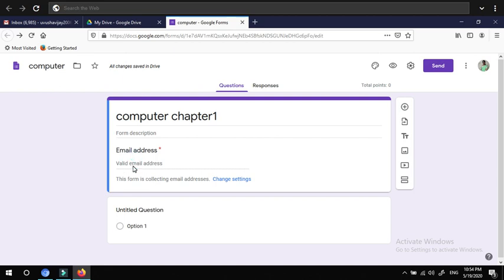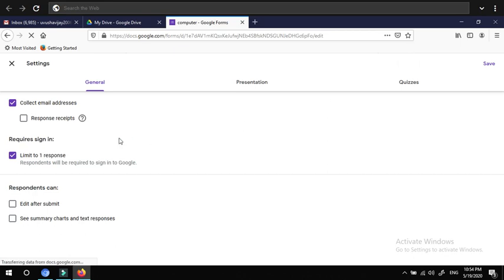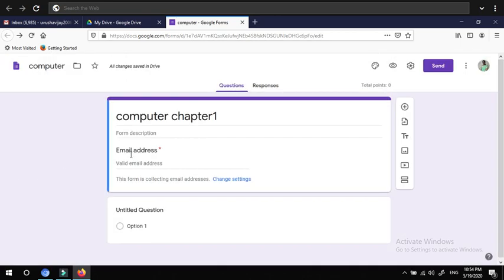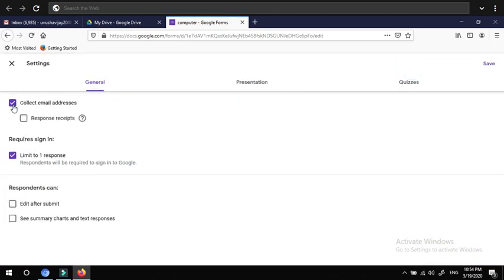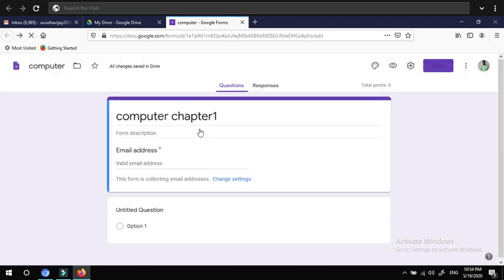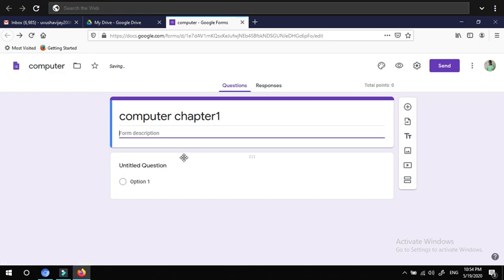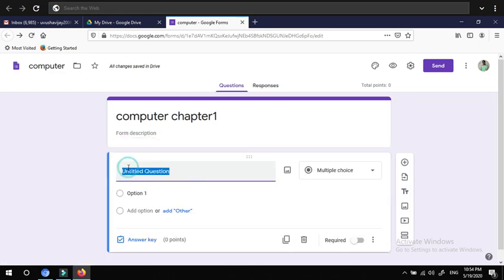Now see here the email address. If I made it mandatory, that email address is required. So in this case, if I selected Collect email addresses, the one who responds should type their email address here. If I remove that option, that will not be displayed here. Now we can start to create a question.